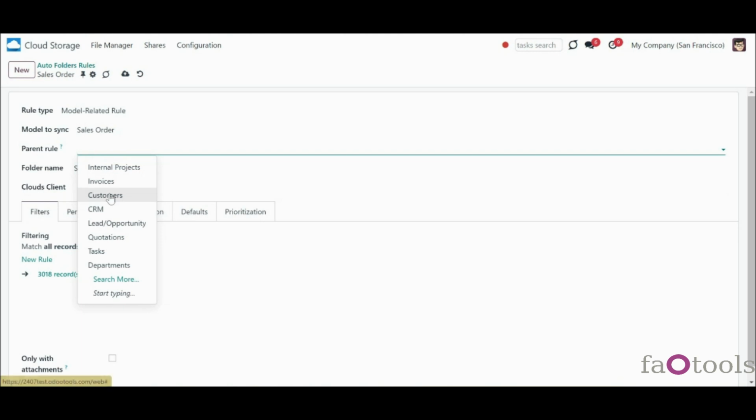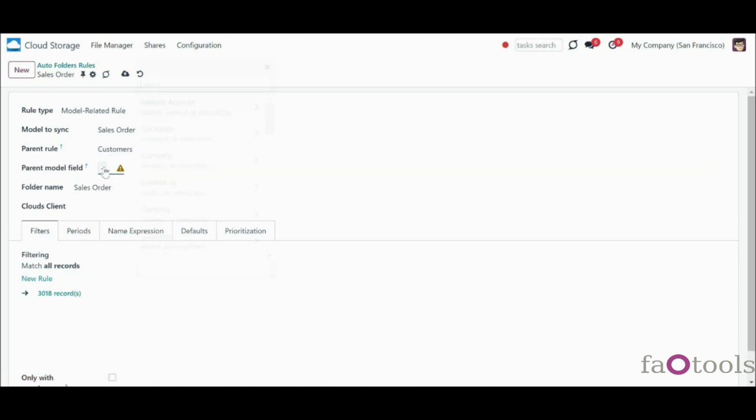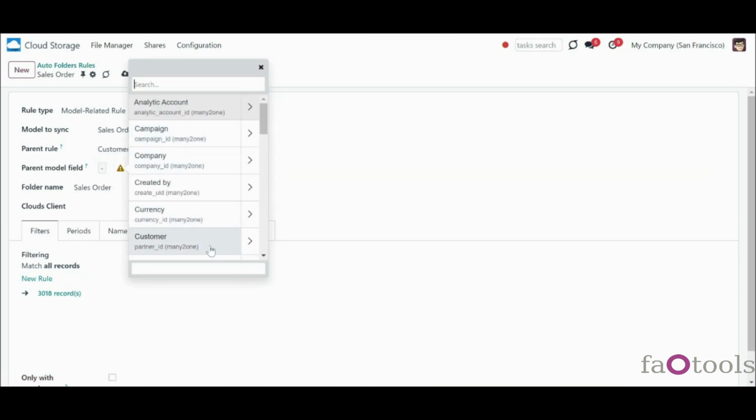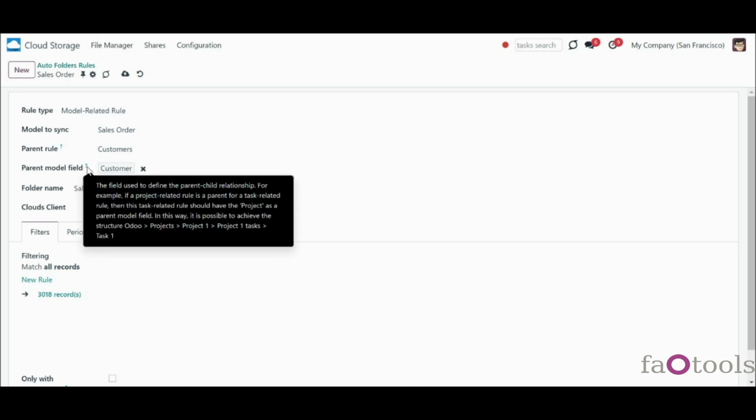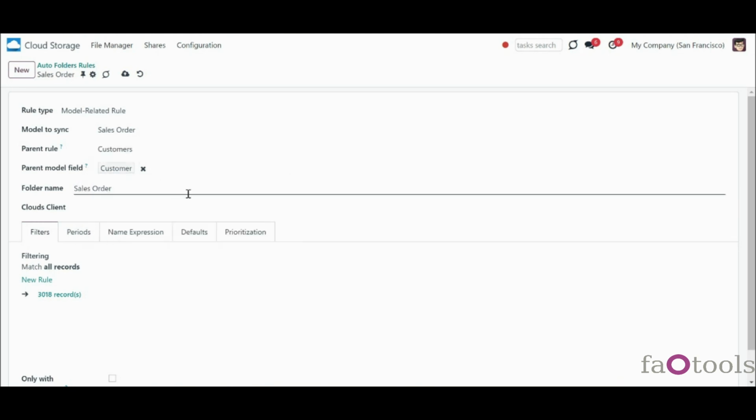When you need to add objects of one model inside the objects of another one, you can specify the parent rule. For that, choose the model in the field Parent Rule, and choose a related many to one field. This way, you will be able to reflect your Odoo workflow logic. Create a complex folder structure and navigate through folders conveniently, so it will be easier to find the required attachments. The models can be linked by the many to one field.